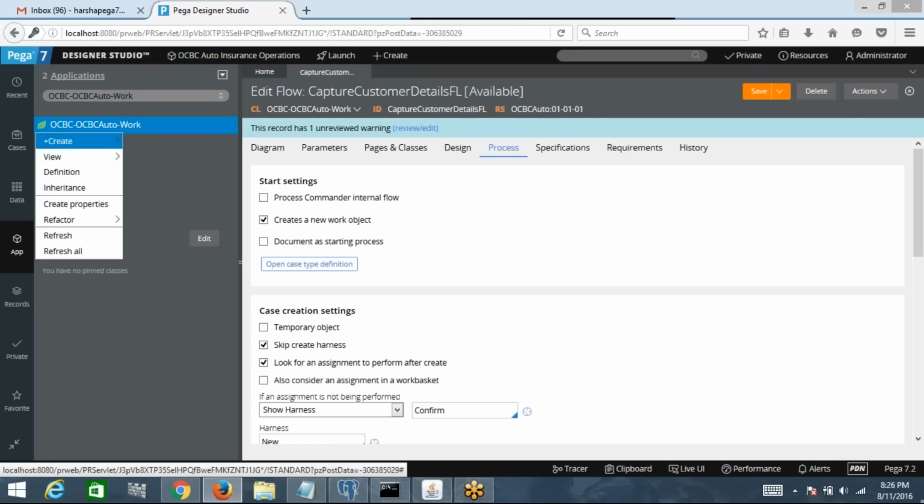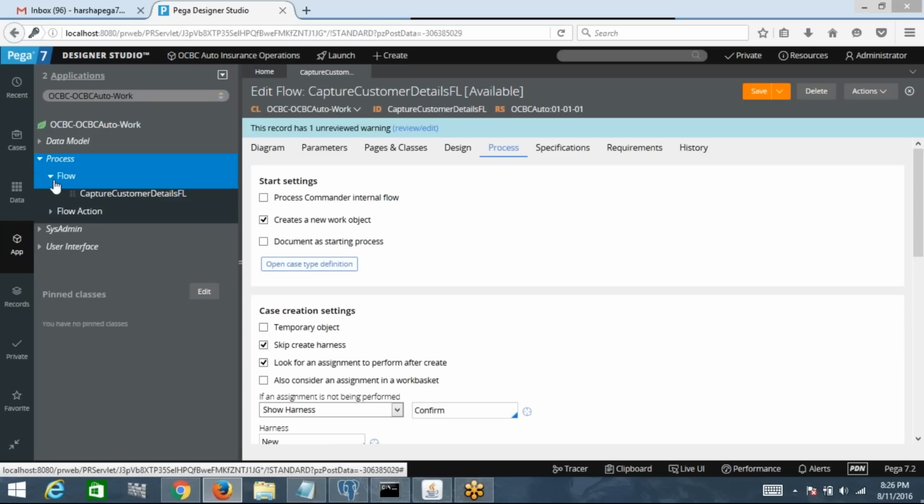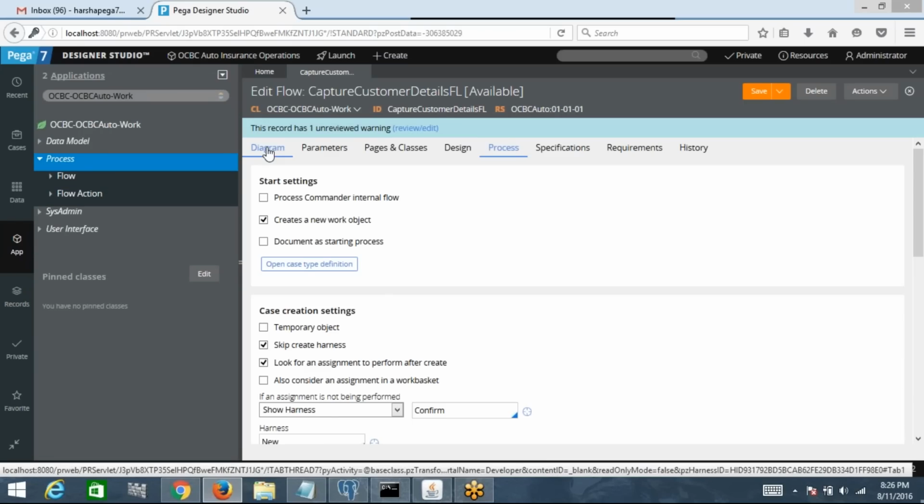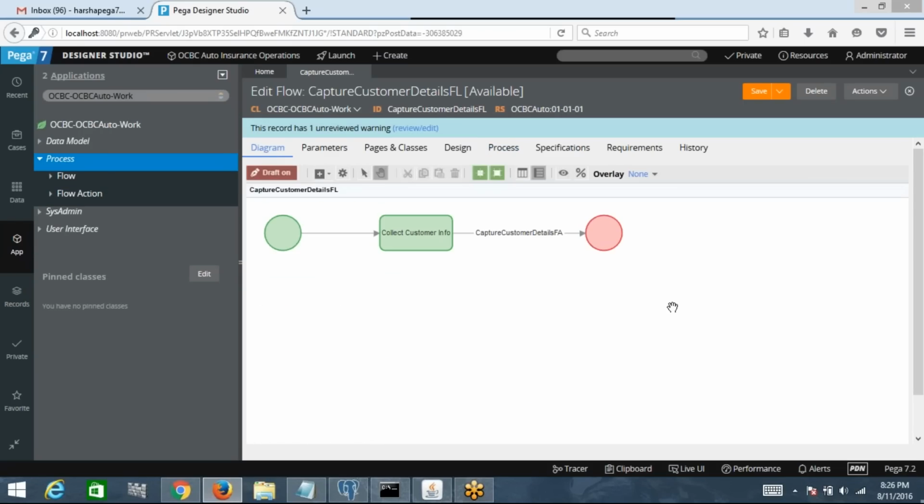So now it will save the flow. If you refresh here, you should be able to see it. Okay. So it has saved the flow now. You can come back to the diagram tab or it's up to you. Okay. So now I have created a flow. I called the flow action to it. I have done something called creating a new work object. What is that? I'll explain to you tomorrow and Tuesday.